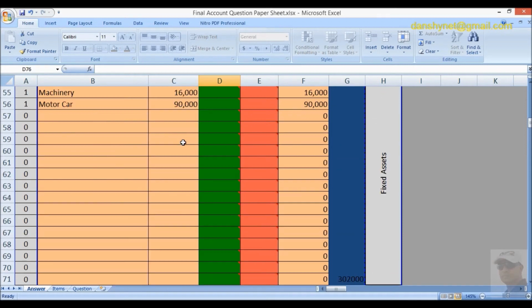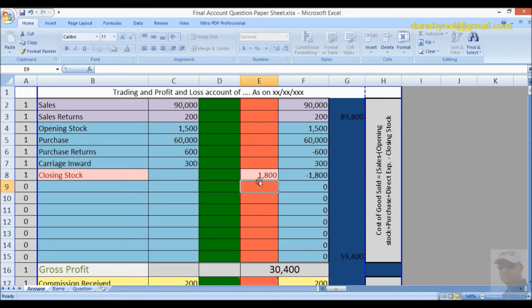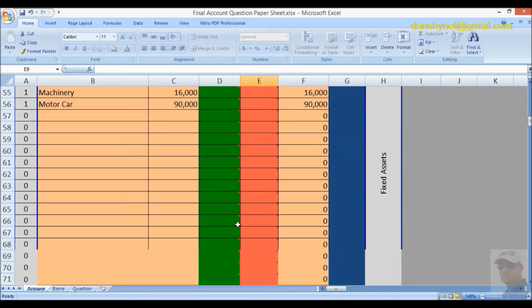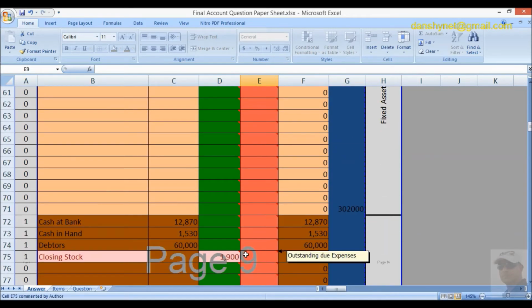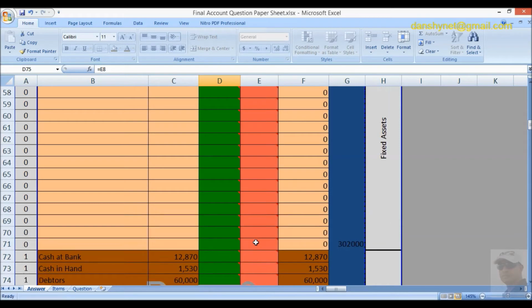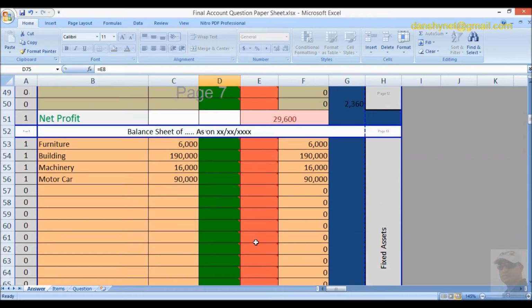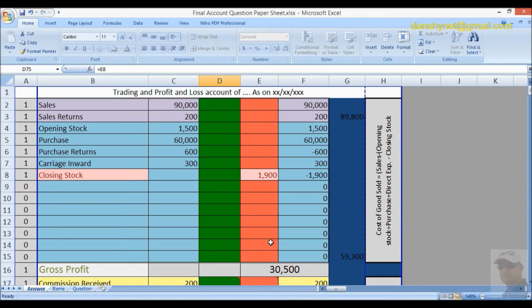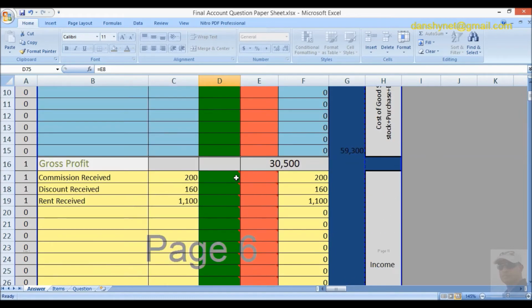Okay, so here you can see this 1,800, I may want to change later after preparing the answer. For example, I would like 1,900 instead of 1,800. No need to change the same thing again, it will automatically appear here. That's the reason why we follow this by typing equals and clicking over the cell you want to copy and just pressing enter. It's very simple.